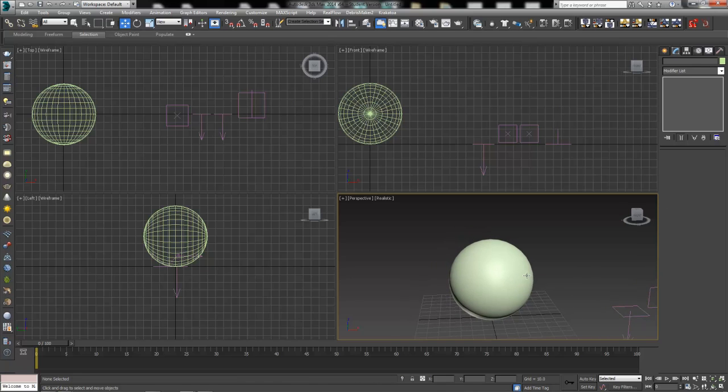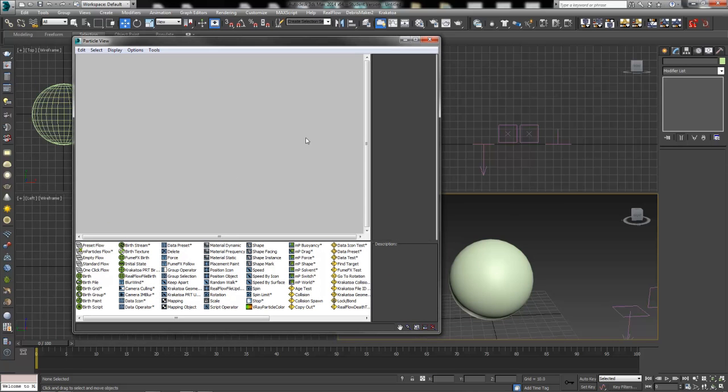All right. Next, we can jump into particle flow. I like to do that. Make sure you've got your keyboard shortcut override toggle, that's this guy right up here, turned on. And then you can hit 6 on your keyboard to open up the particle flow window.